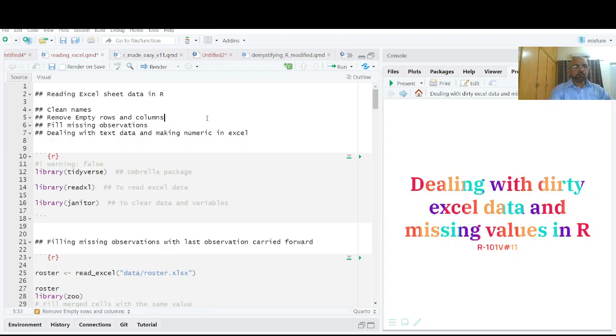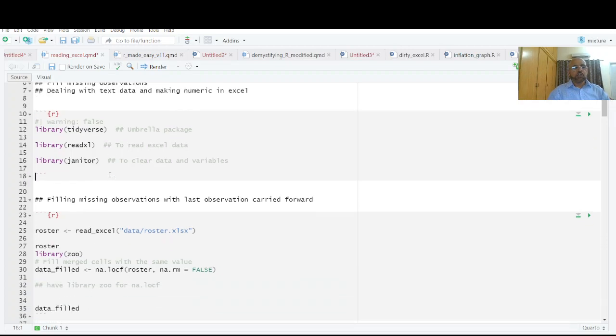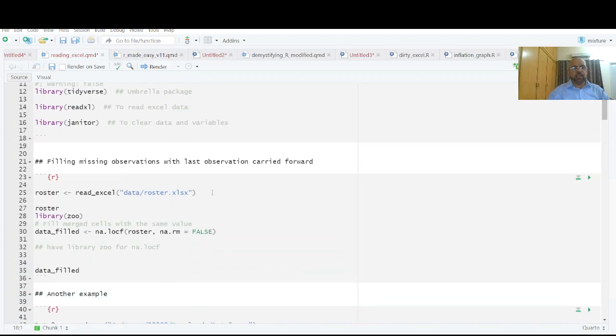We have library tidyverse, which is an umbrella package, library readxl, which is to read Excel data, and library janitor, that's a very useful package for cleaning data. And I am going to show you how you can rename variables easily with the help of this library janitor. So I have just shown you data in Excel, which looks like this, roster.